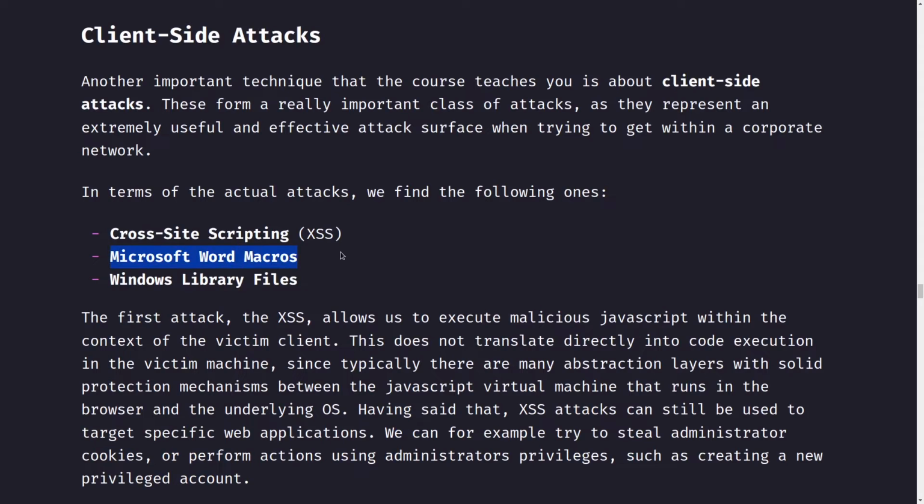And the idea here is that with Microsoft Word macros, essentially, we embed malicious code within a macro in a Microsoft Word document, in the Microsoft Office suite. When a user opens that and enables the macros, the attacker is able to execute code within the context of the victim software, while Windows library files allow an attacker to hide a malicious directory within the user's File Explorer.